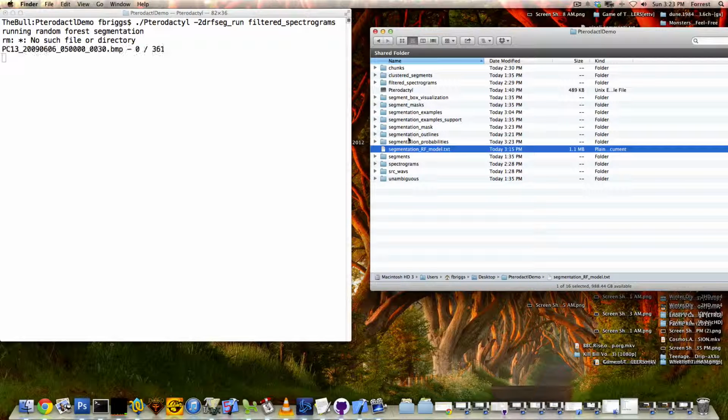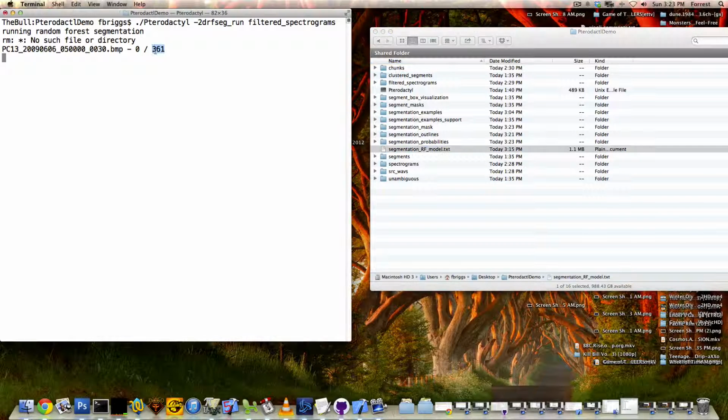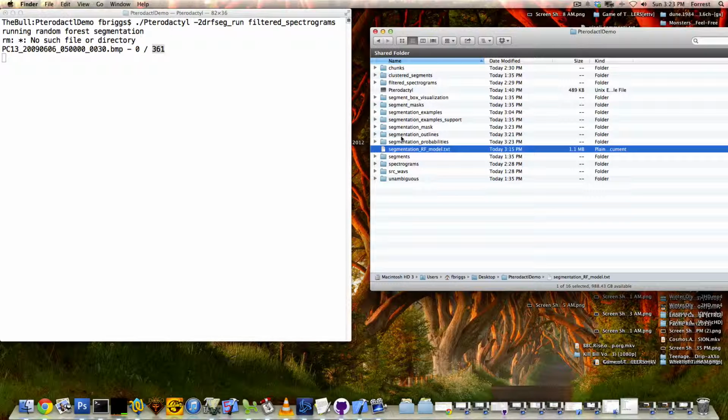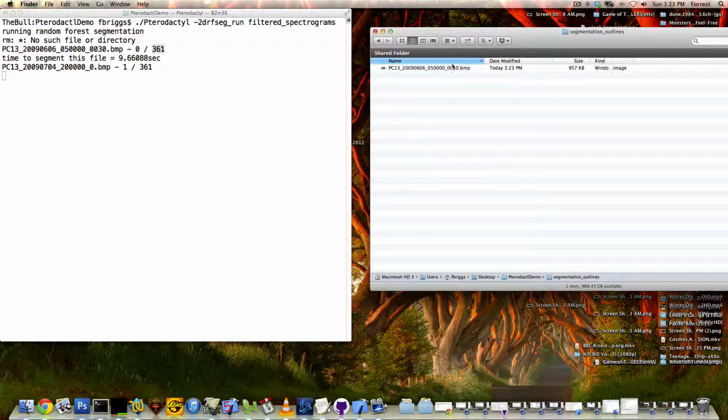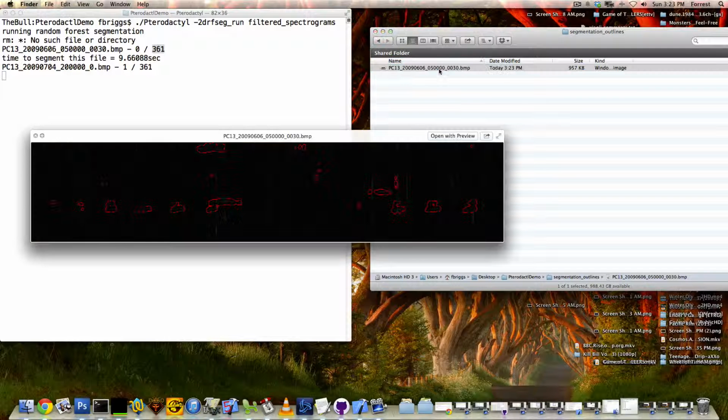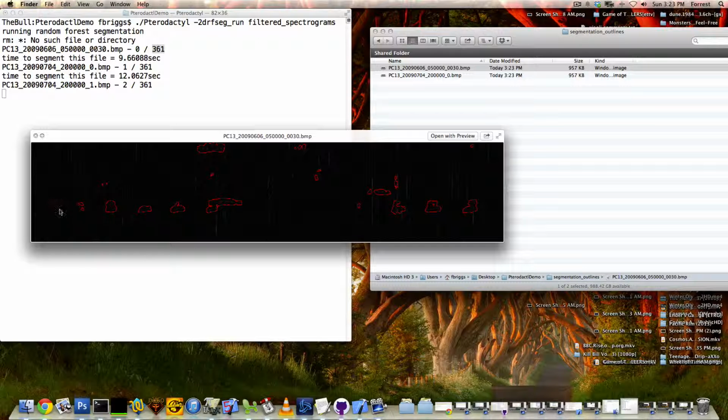So while this is running, it's going to be running over 361 spectrograms, and it will be writing results in a variety of these different folders. So one place that it will write a fairly interesting visualization is in this segmentation outlines folder. This is just for visualization. And what you see is the original spectrogram and then outlines in red of the regions that are predicted to be birdsong by the segmentation algorithm.